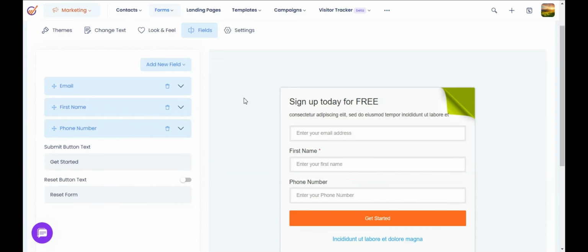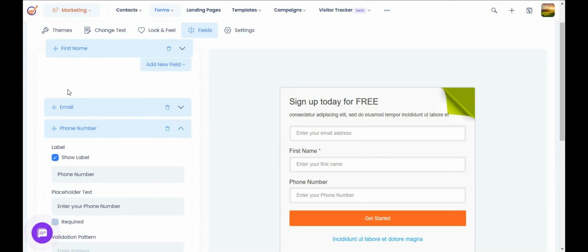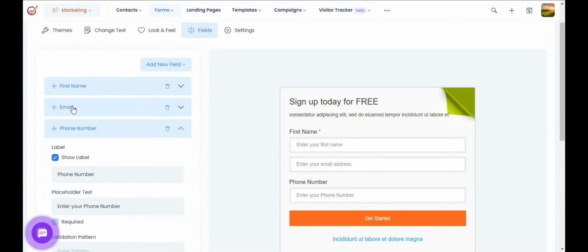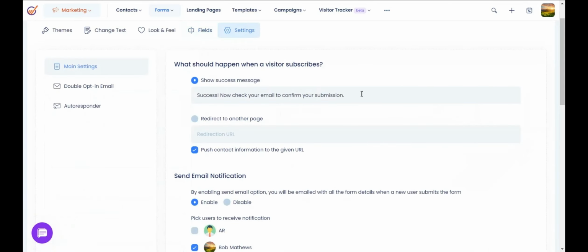You can do that, including custom fields that you create on your account. You'll be able to add them to the form, and then you want to rearrange them based on where you want to show them on the form. Like if you want to show the first name at the top, you can just drag and drop it to the top. And then once you're done choosing all the fields, you can go to the Settings tab to display the message that you want to show them.